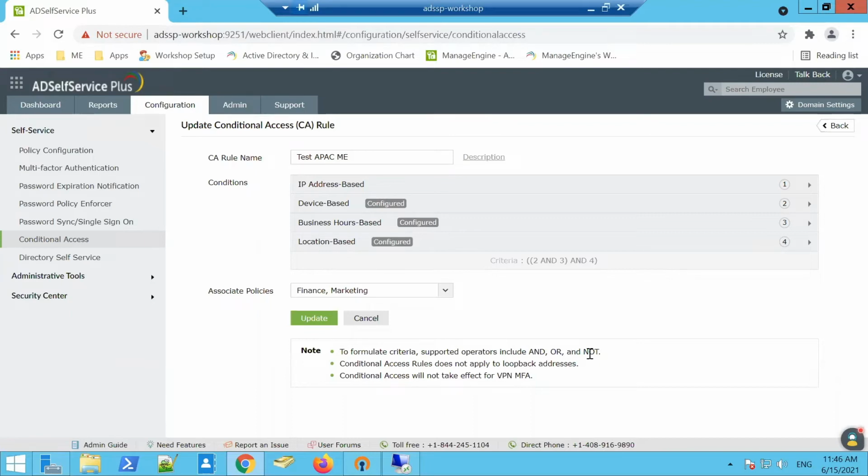And for not, you can use not when you pick a particular location and say you do not want users to check in from this particular location. For example, I don't want users checking in from India. I don't want users checking in from Mexico. I don't want users checking in from China, right? So you can use the and, or, not and work with your criteria right here. Map it to your associate policies, pretty self-explanatory, hit update.